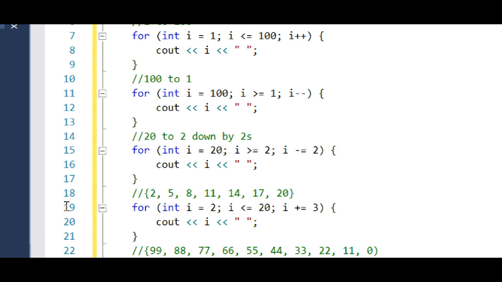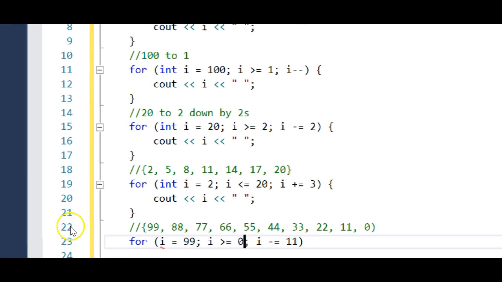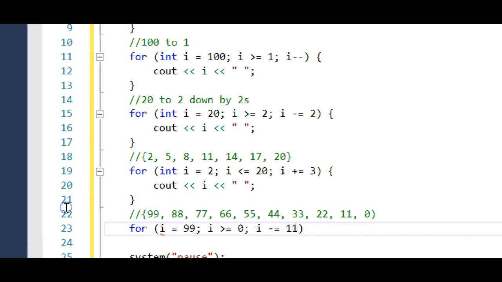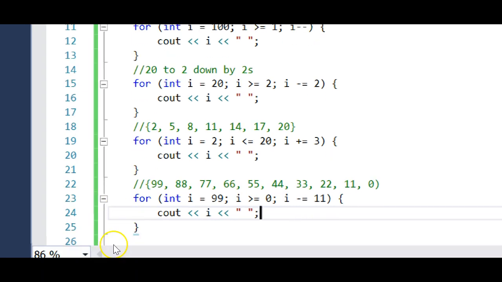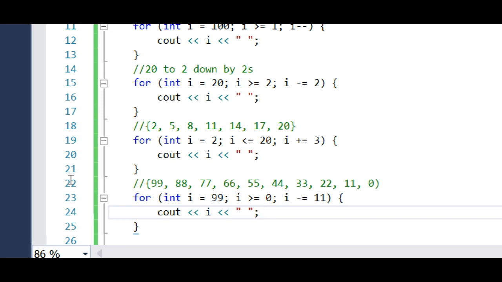Where should we start I? 99. Sounds good. And what about our condition? I is greater than or equal to 0. Everyone agree with that? Or any changes? Body's the same? Okay, awesome. Cout I space. All right. So let's go ahead and run this and make sure we get the right answers here.